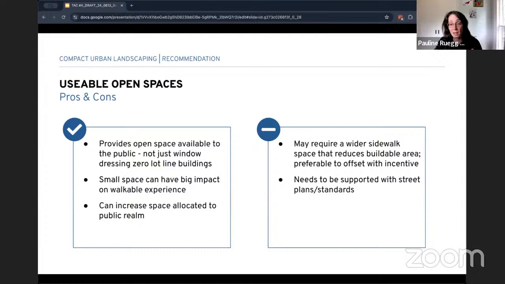Now, on the flip side of that, by requiring that wider space, we might be reducing the overall leasable area that a developer has to work with. And so we may need to consider some type of offset there in terms of giving back something for what is being given to the public realm.